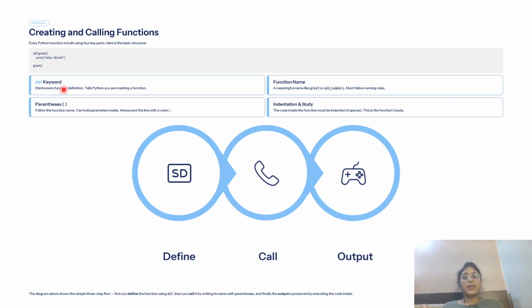Don't use names like X, ABC, test1. Meaningful names make your code easier to understand.